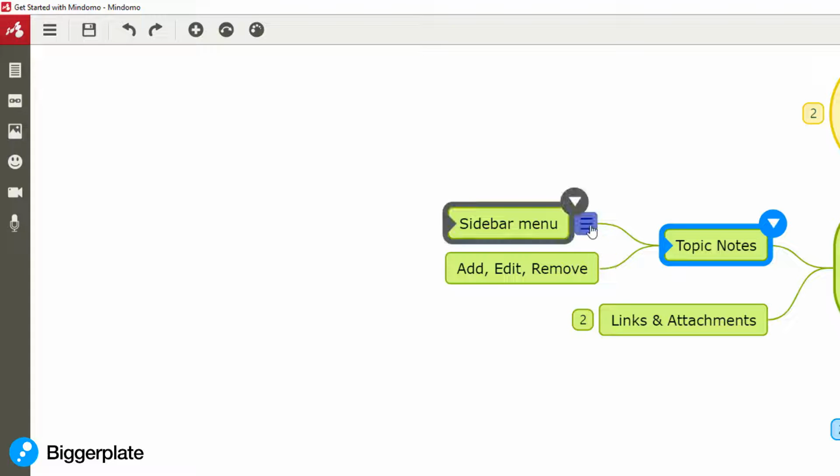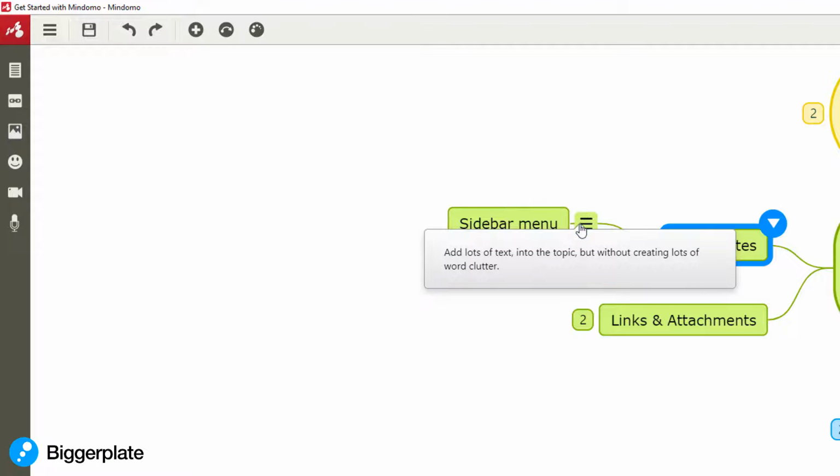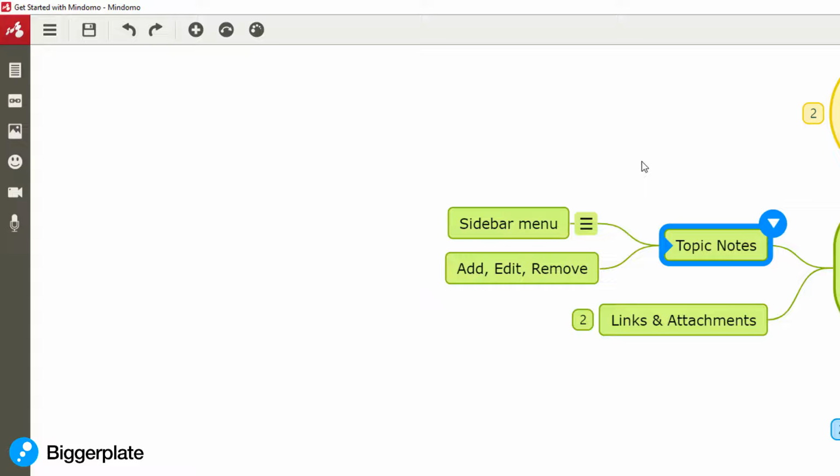Now Mindomo gives us this little symbol here to tell us that we've got extra information beneath the surface, and if I hover over it you'll see it's just going to display what's in my notes. But this means we can put huge volumes of extra information just beneath the surface of our mind map and keep it really easily available, but still keep that surface level of our mind map nice and clean.